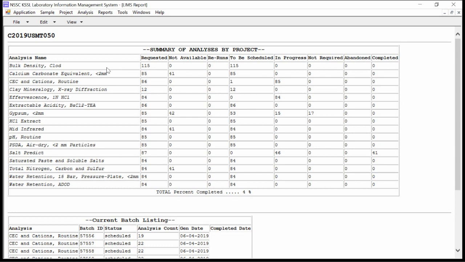So 115 samples for quad, 85 for calcium carbonate, 86 for CEC. The next column over is not available. That's the number of samples that have an analysis request on them that still hasn't been fulfilled, and the samples are also not available yet for analyses. So that would mean they're still processing it and they haven't brought it upstairs and made it available yet. Or we used up the sample before we got to this test and we can no longer do that test because we used all of the fine grind or something.